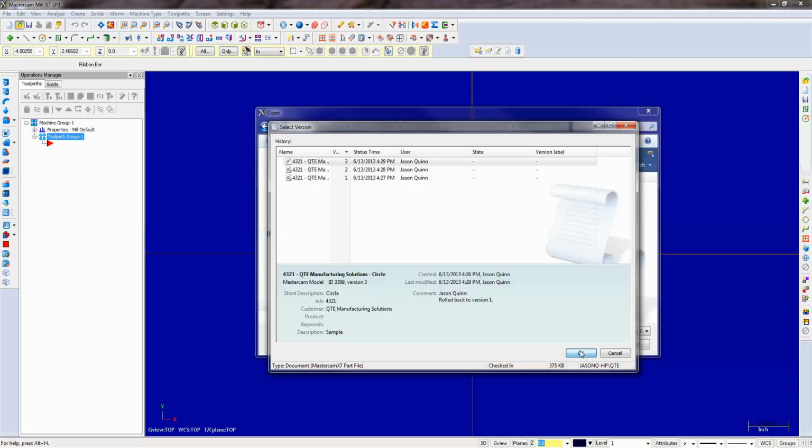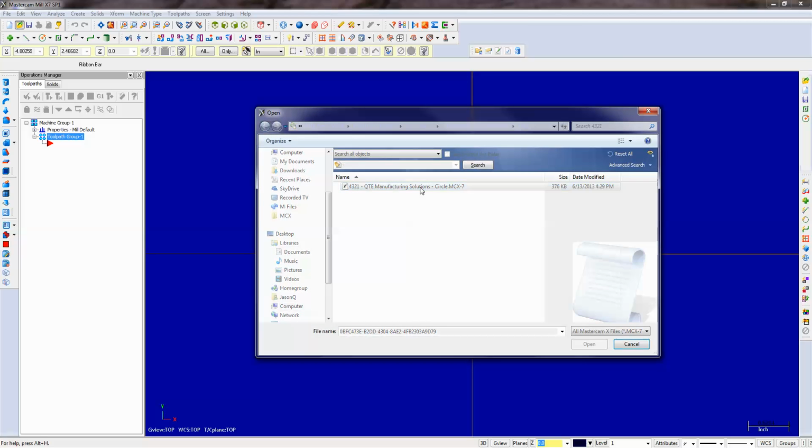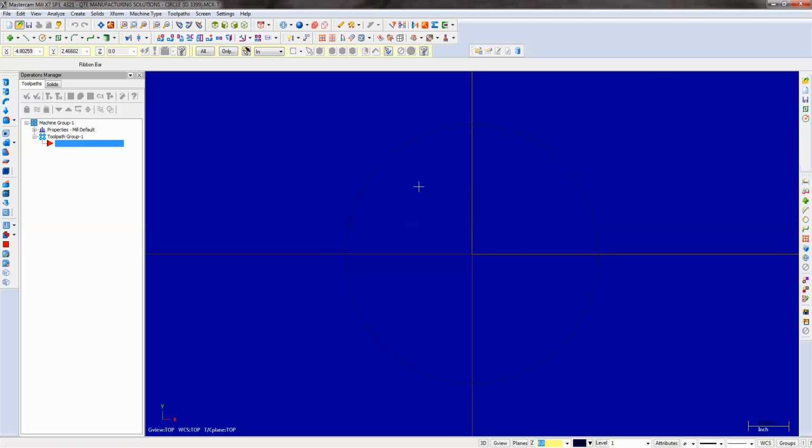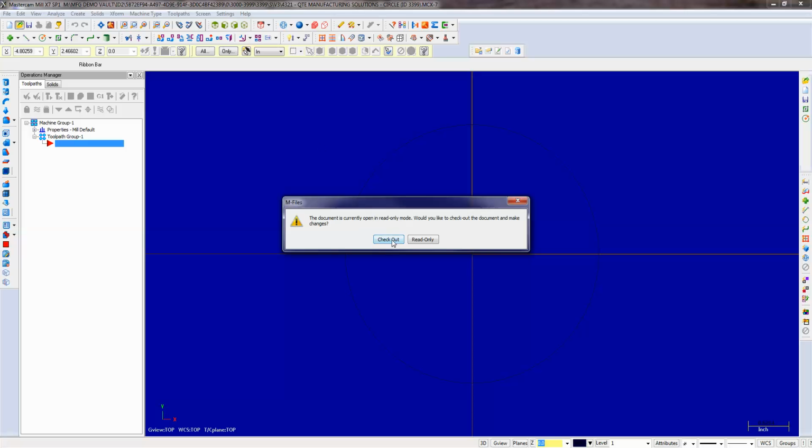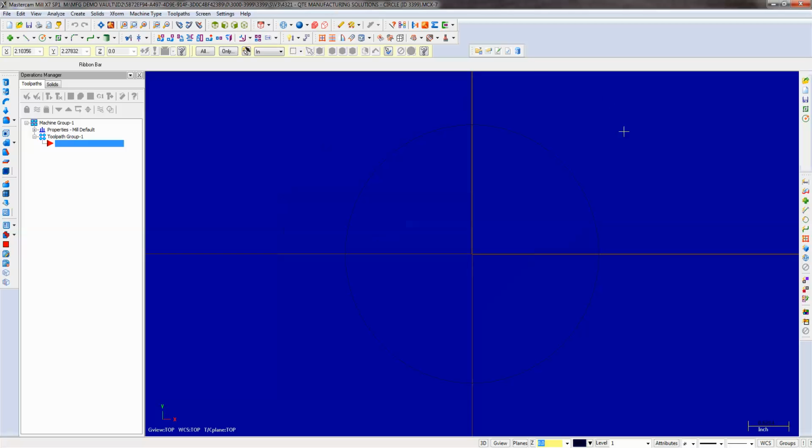So now, when we go into here and we actually open up that file, notice, after I check it out here, that the box that I put around the circle is gone because that was in the first version of the file and I added it in the second version of the file.